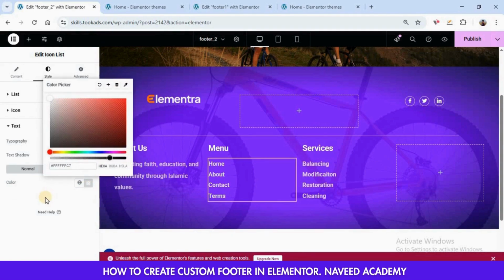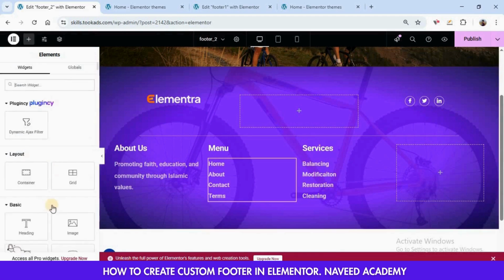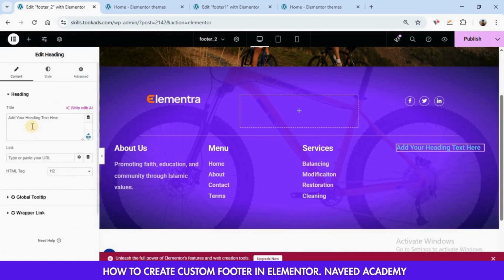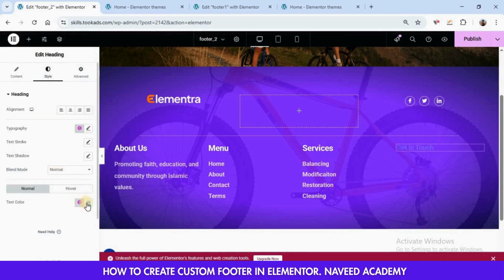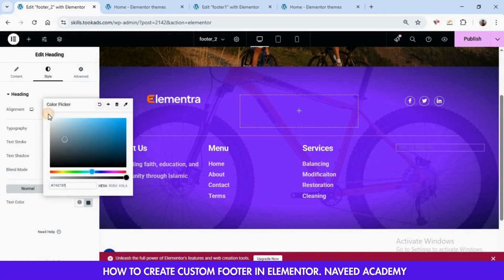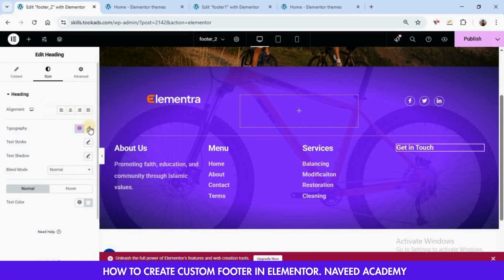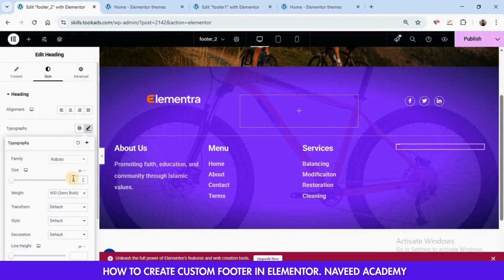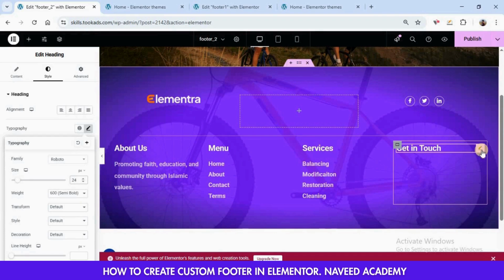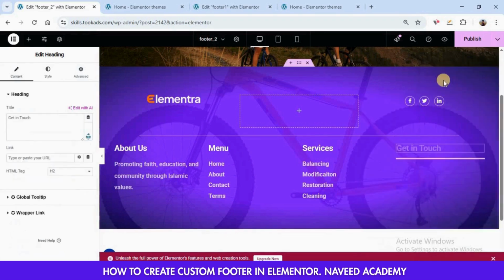So after doing this, for the last column, click here on this plus icon, drag a heading, write the text, go to style and set the color to white and go to typography and set the size to 24. Now click here on this pencil icon and duplicate it. Click here on this pencil icon again.